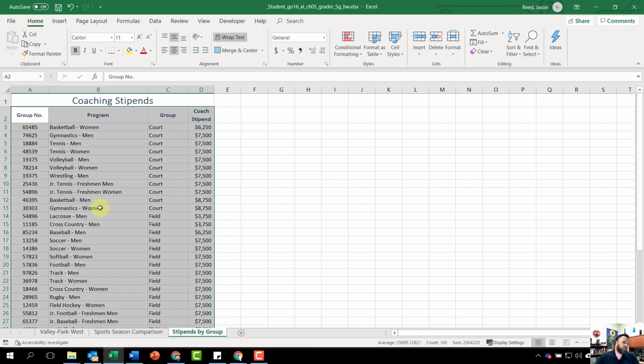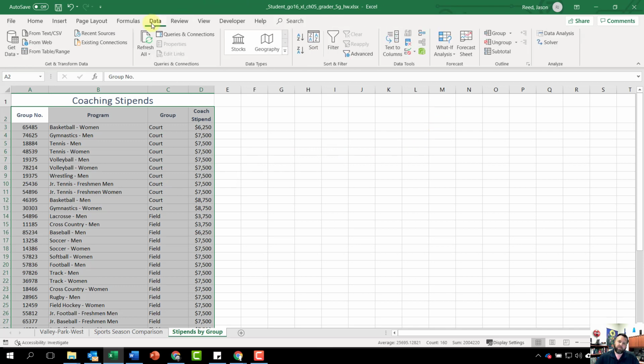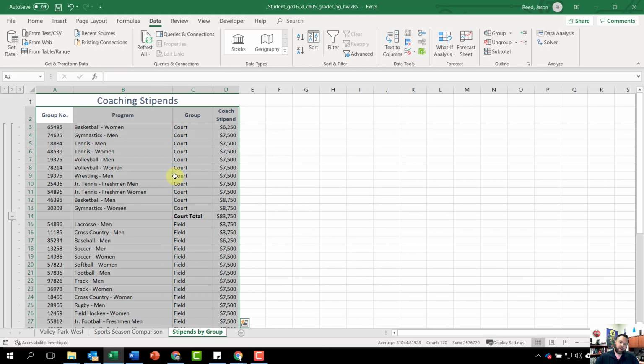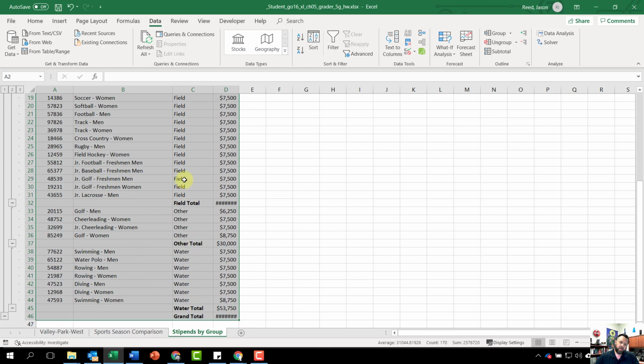So now it wants us to apply subtotals in the coach stipend column. So we're going to go ahead and come up here to our data tab. And from our data tab, we're going to come to our outline, and we're going to click on subtotal. And we want to, at each change in group, and we want to make sure coach stipend is checkmarked, and hit OK. And notice now where we have court, we have a court total, field, we have field total, and so forth.